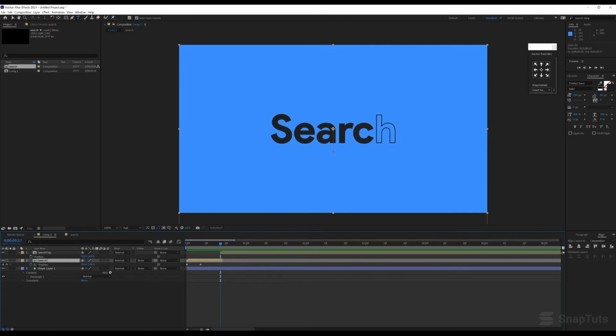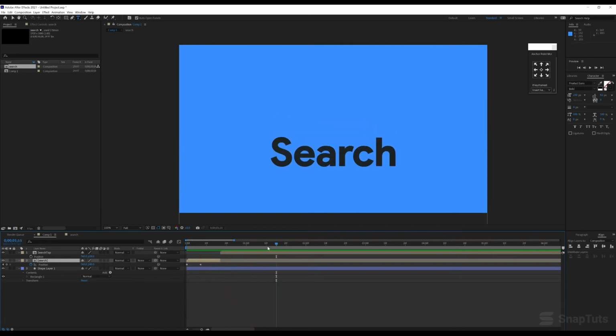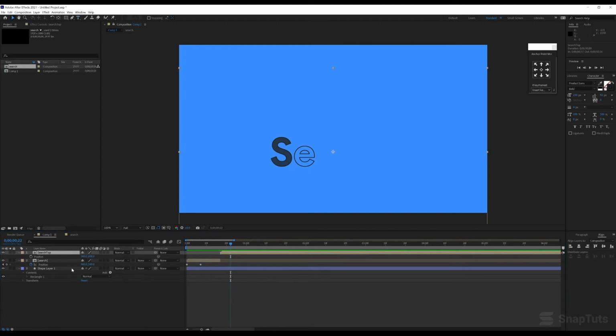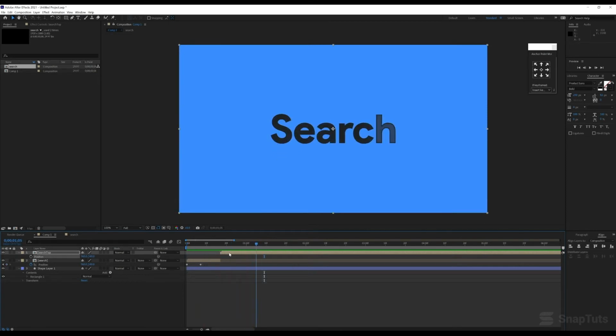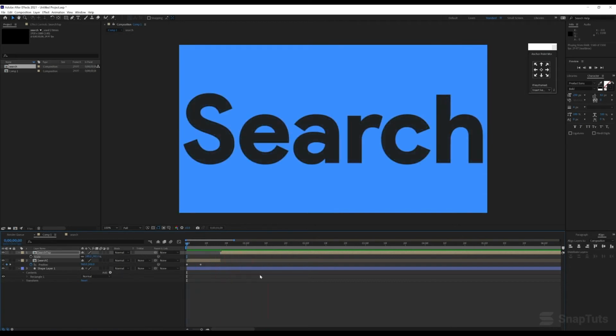So I'll slightly move it to the left. Okay, so now the composition looks like this. Okay, so I have to move the second search to this original location, which is 540 in my case. So now the animation looks like this. So now right where the animation ends, I'll select the top composition, press S on my keyboard and scale it to say 240. So now it looks something like this.